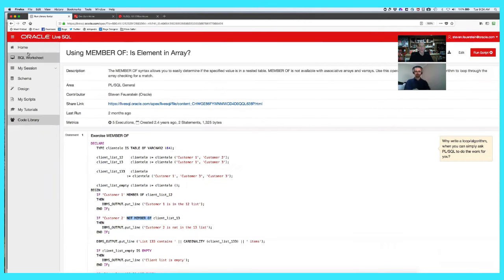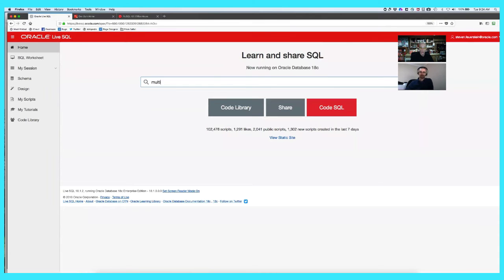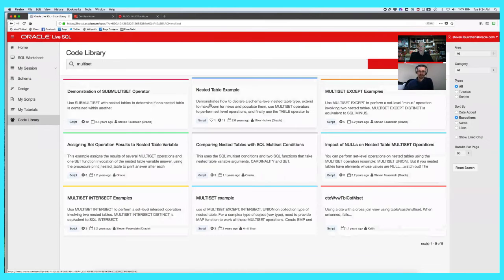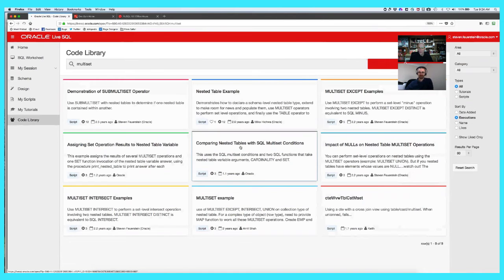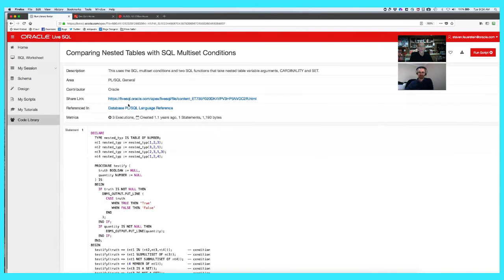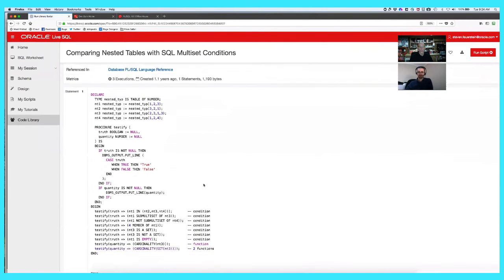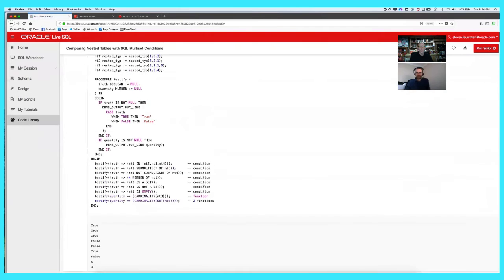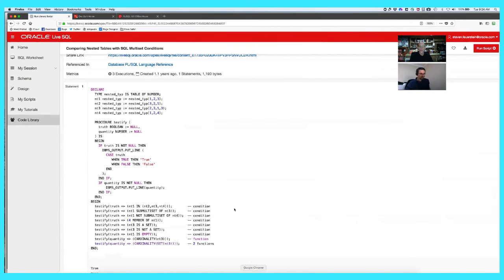So multi-set operators give you a lot of power within PL/SQL to perform set level operations on collections in PGA memory. But if you need to do SQL operations, let's take a look at a comparison of nested table and SQL operations. If you're doing lots of complex set-oriented operations, you're almost certainly going to be better off with SQL because it's optimized for those kinds of steps.